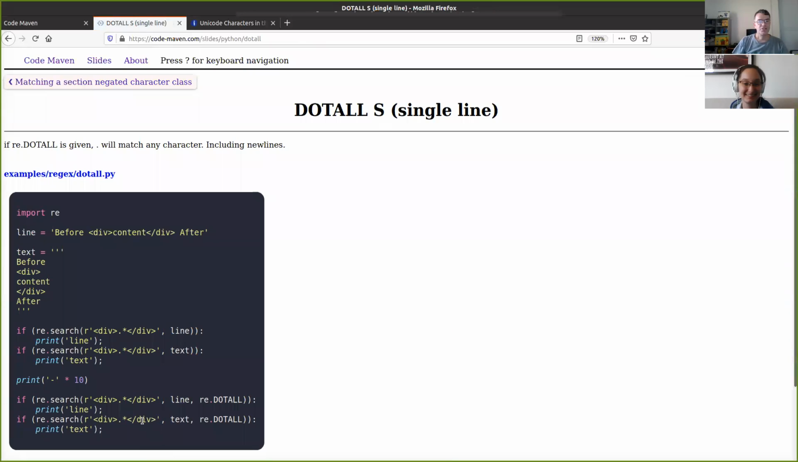One of the things we mentioned is that the dot matches anything except a newline, and that you can provide options to the regular expression engine. One of them is the re.DOTALL option. This is how you would do it: you run search, the regular expression, the thing that you are searching in, and then an option or multiple options you can put there. This will change the behavior of the dot.